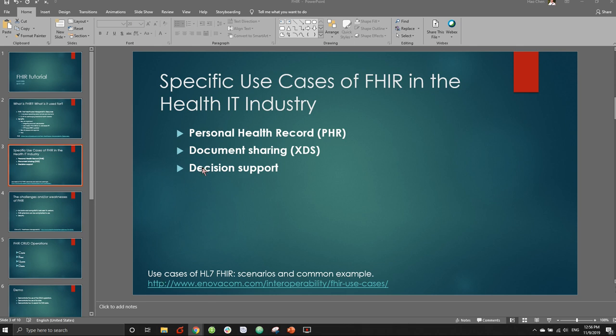Another example is decision support. Because FHIR is a widely used standard, it enables collaboration and plug and play among different parties or providers to utilize the data and make decisions.